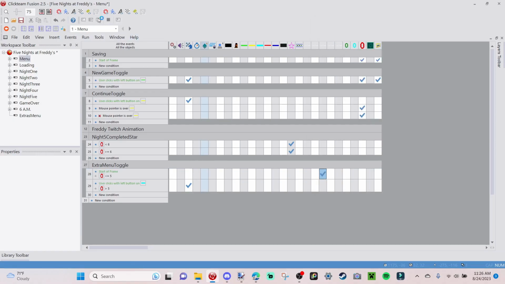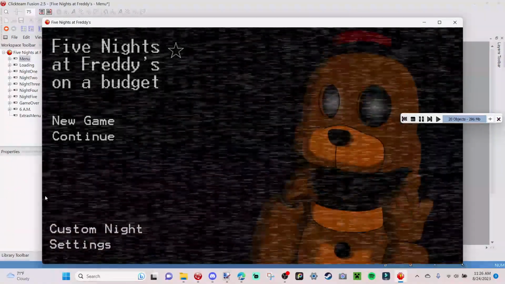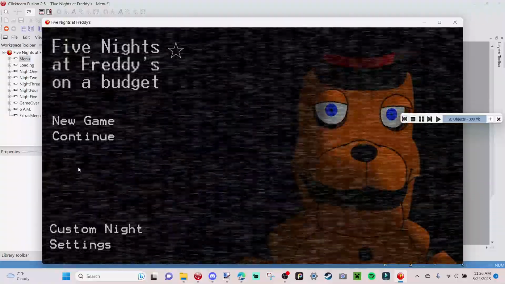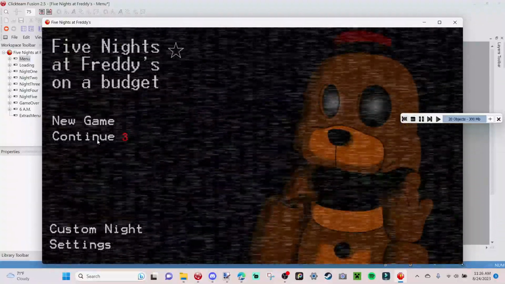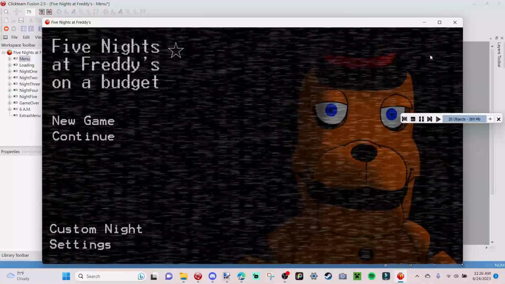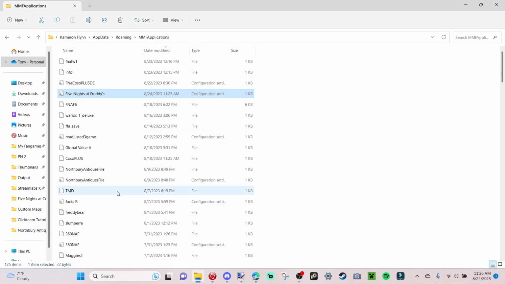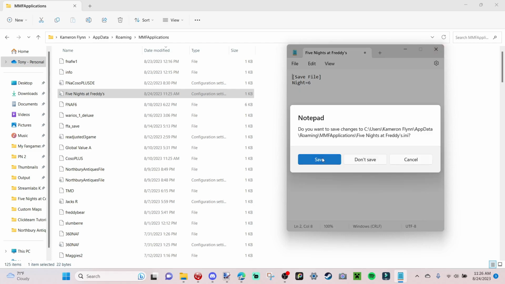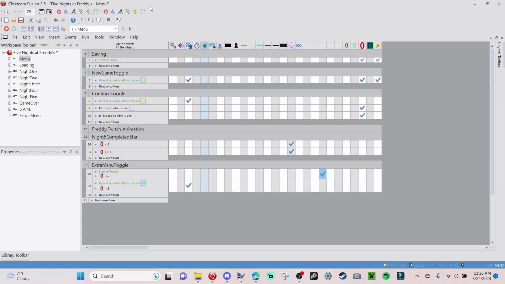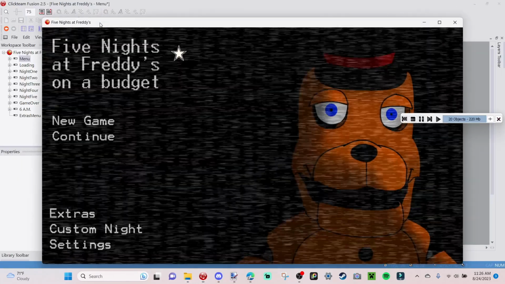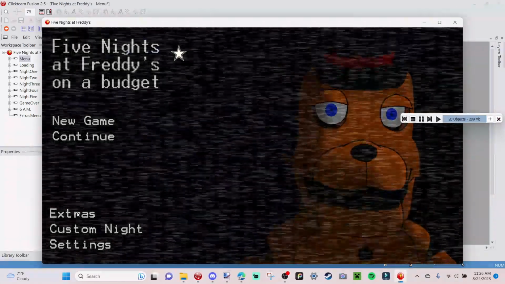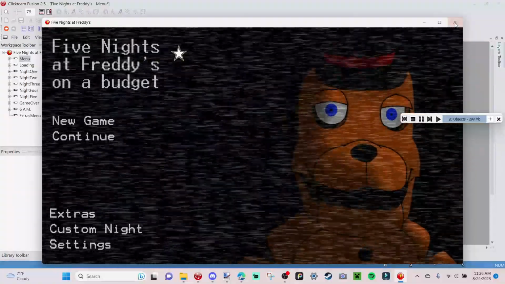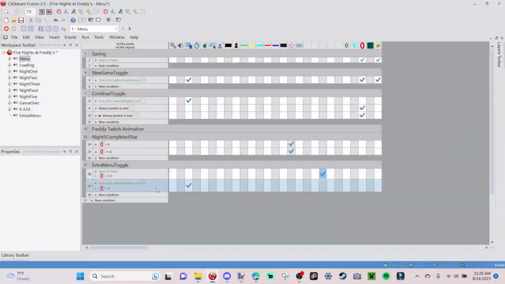So if I run the frame, it shouldn't be visible for me. And as you can see, it's not. The reason it's not visible for me is because I'm only on night 3. But if I go back out, go over to my FNaF application, double click into it, and change the night to 6, for example, and I save it, and I go back into it, boom, it should automatically be there, and I can also click on it as well, which works.